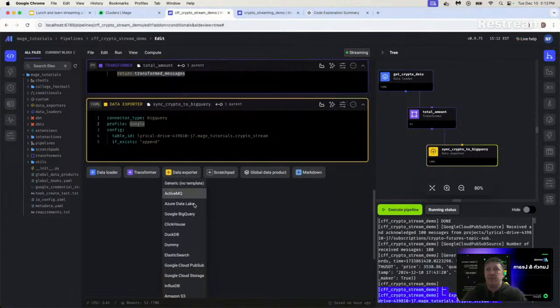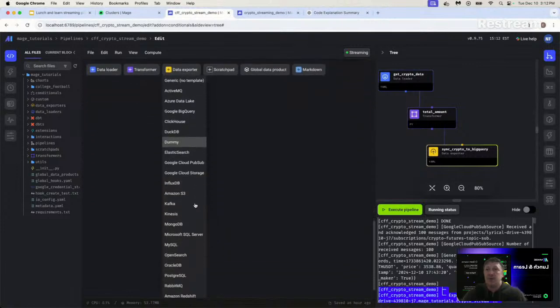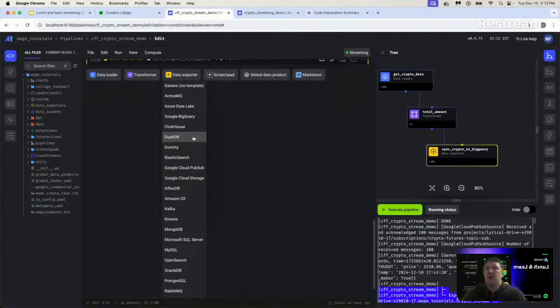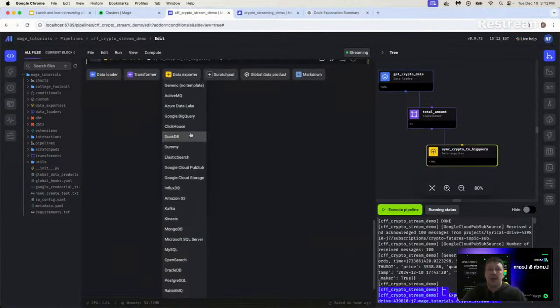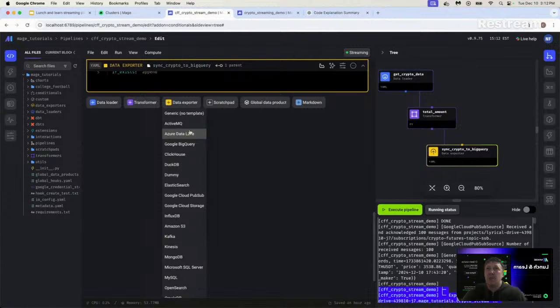Let me see if it's available. It doesn't look like Iceberg tables are available as a data exporter in streaming pipelines, but it is a possibility for this feature because we do have data exports to Iceberg in our batch processing.